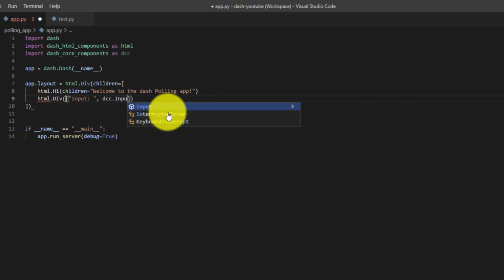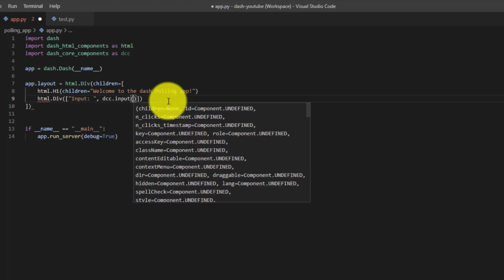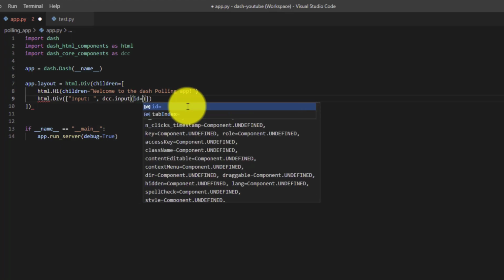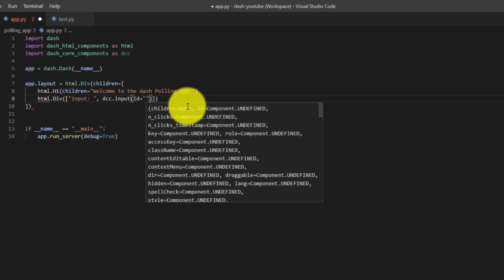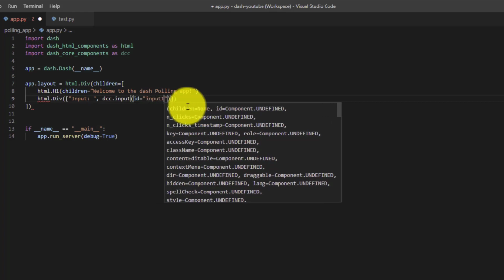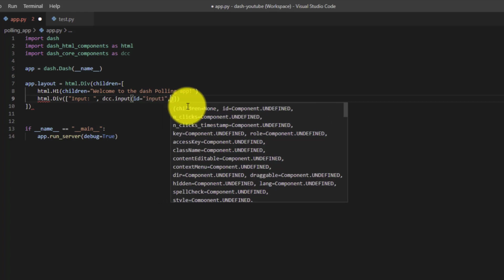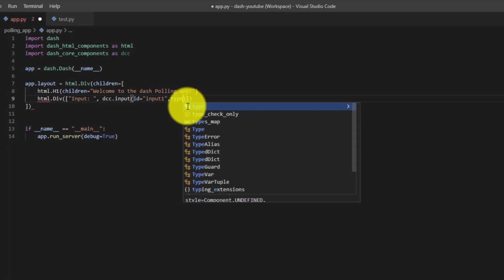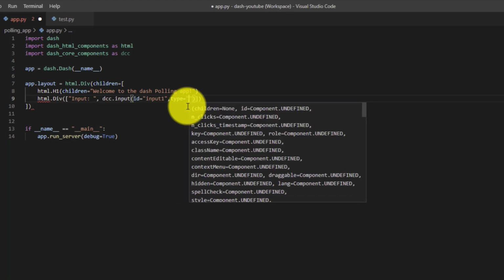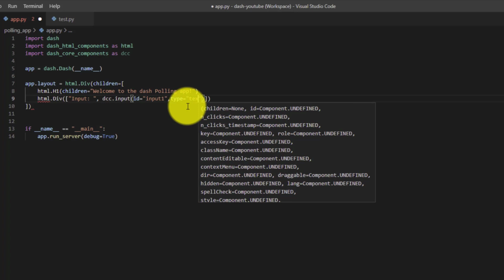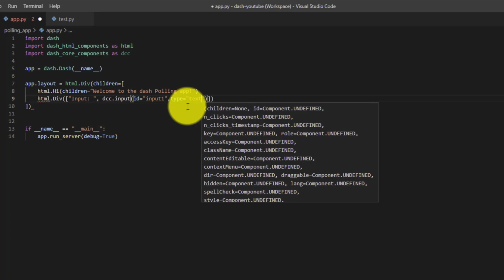Input. So in the input, as I said, there are a lot of parameters we can send over here, but the most important things are ID. Let's say we will give an ID over here because that will be used at a later stage. So let's say in ID I will be giving input-1 over here. Okay, and type, as I showed you, the type will be text for us because we're just trying to create a text box over here.